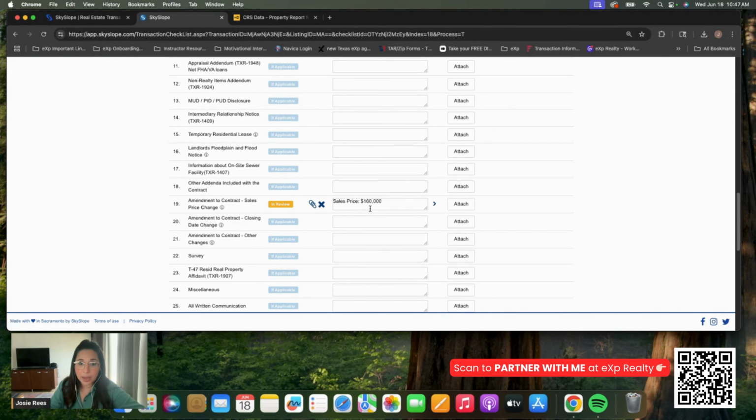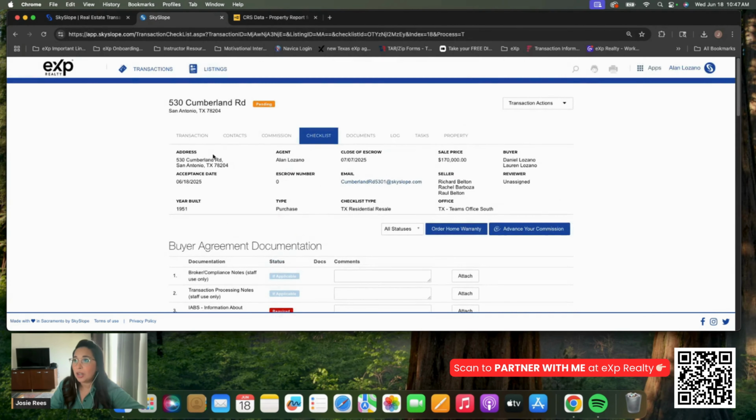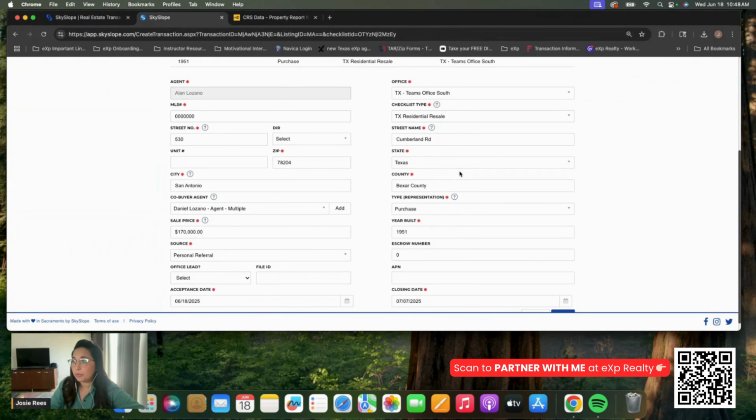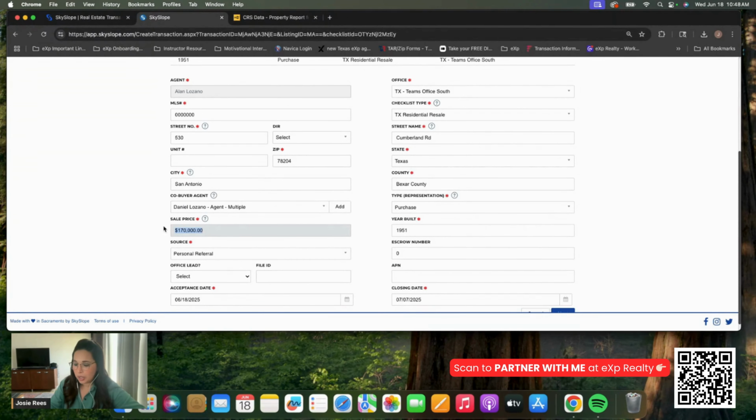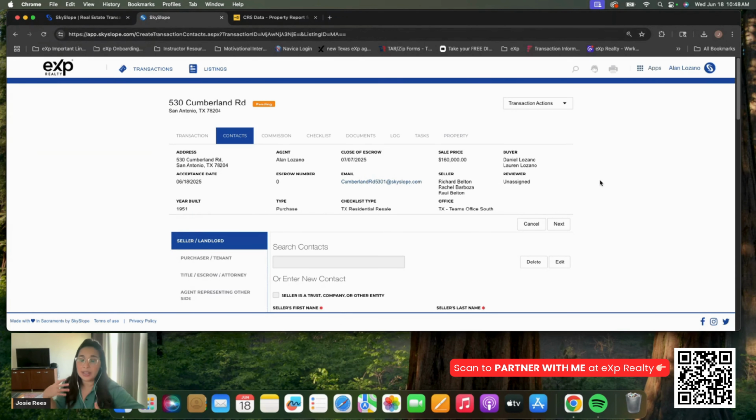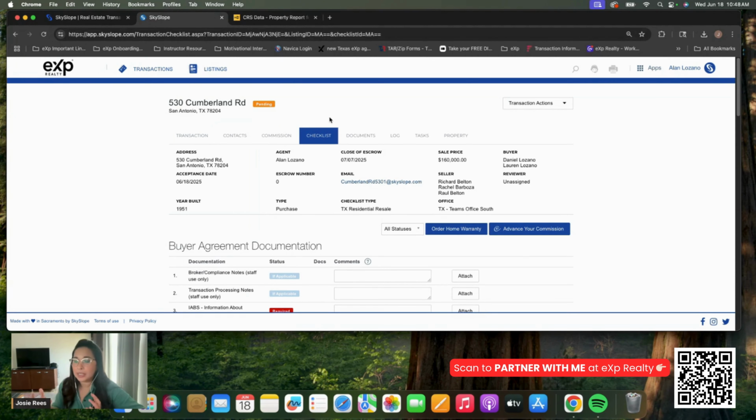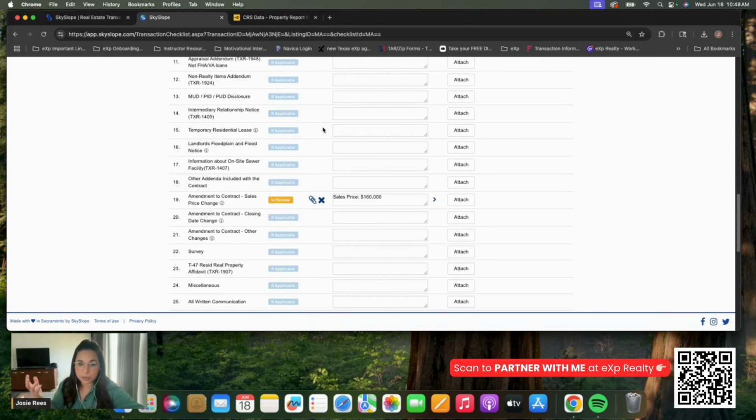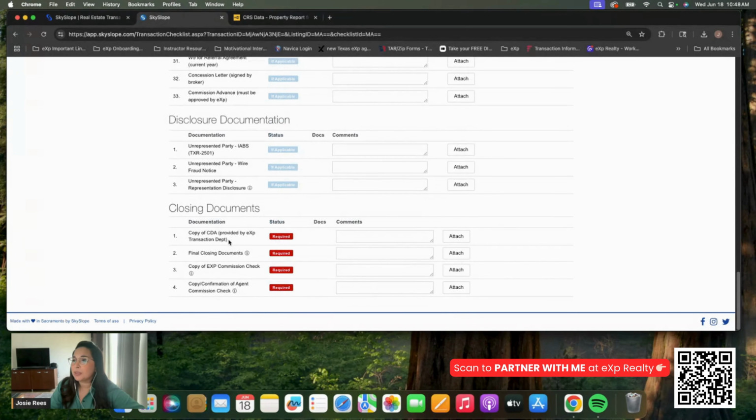And when that happens, if you have a sales price change, you'll notice here in the transaction, it says sales price 170 because that's what the initial contract stated. Now that we have changed the price in lieu of repairs, we'll want to go here and make sure that we change that sales price and click next. That way the compliance team and our transaction team can give you an accurate CDA, the commission disbursement authorization here.